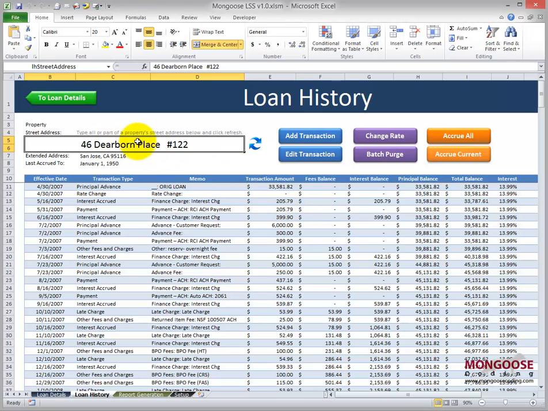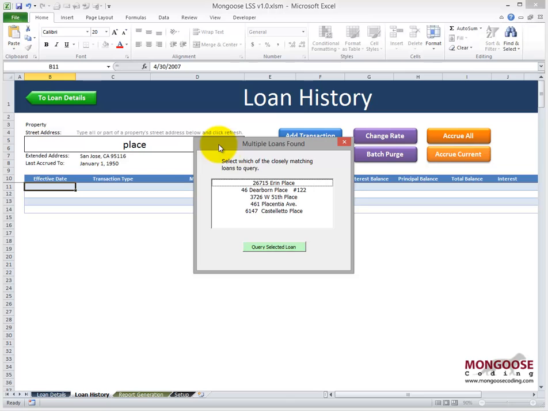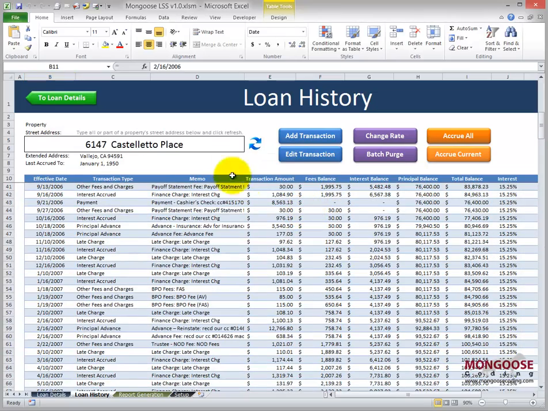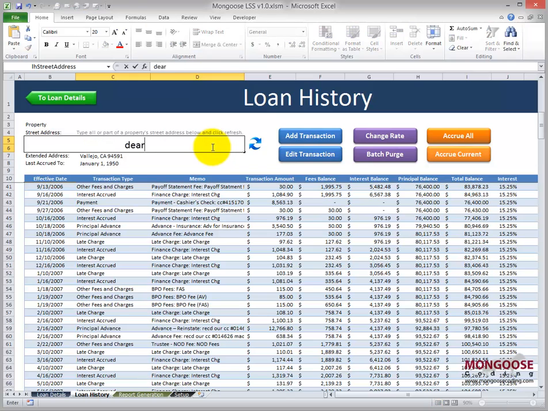So right now we're looking at 46 Dearborn Place. I've obfuscated these numbers so none of the addresses are real. But let's take a look at another loan. I'm going to click on this box here and type place. So this means that we have multiple properties with place in the name. So let's take a look at Costello Place. So here we are. Here's Costello. Let's go back to Dearborn.